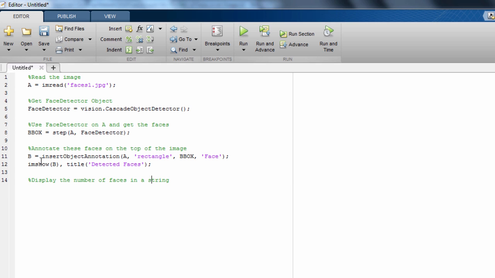So that's it, we have got the image, and now we want to print the number of faces on the console log. I can do string concatenation, and firstly I'll get the number of faces. The number of faces is the row index of this bbox, right? So I can store the number of faces in n, and it could be size of bbox comma 1. That will give me the row index of bbox. So in n I have stored the number of faces.